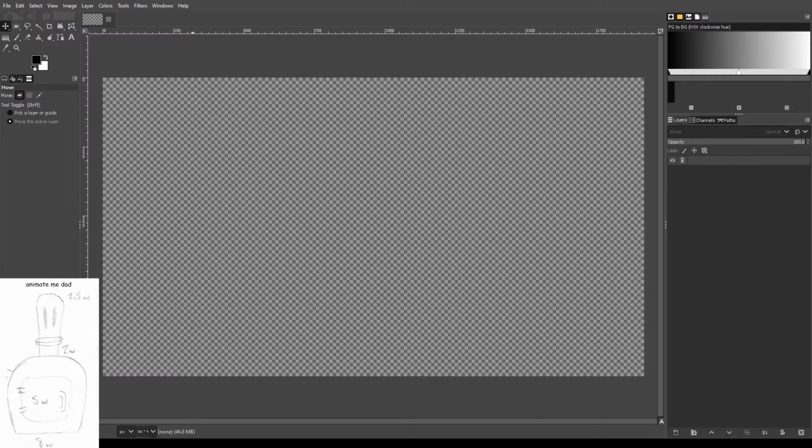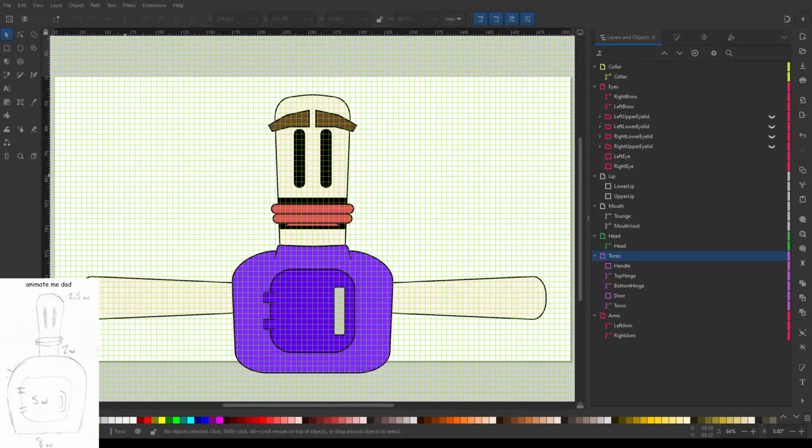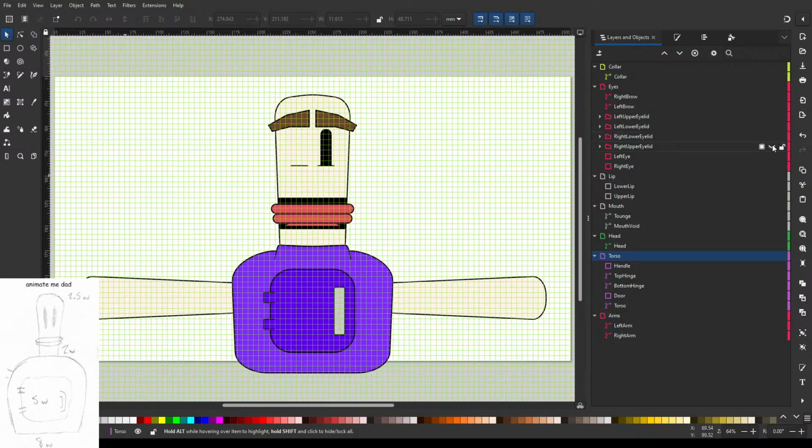Oh, I didn't export it correctly. Hold up, let me go back to Inkscape for a second. I did not export it correctly. I think I need to export it in batch? Like as a batch group of things? So turn everything back on.